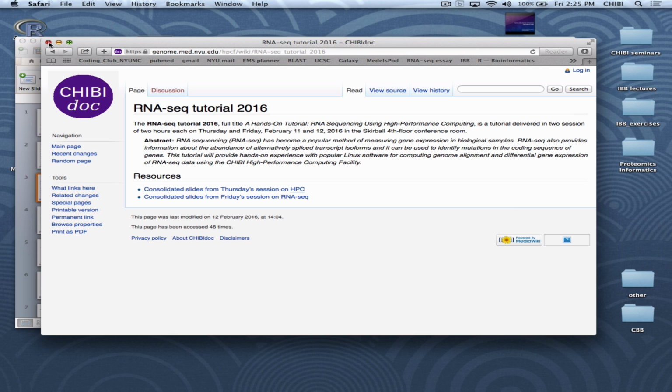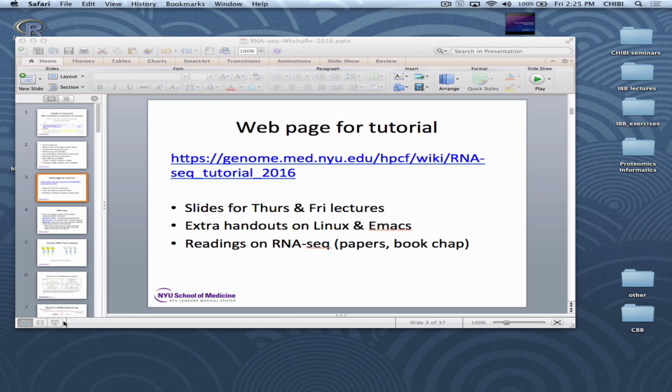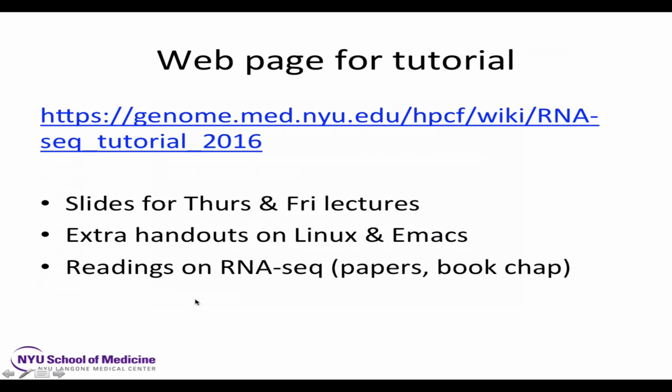The URL for this is https://genome.med.nyu.edu/HPCF/wiki/RNA-Seq_tutorial_2016. Those aren't so visible in the link the way PowerPoint shows it. There were requests for the slides, so rather than email them to everybody, we can put them here, and those who want them can grab them.